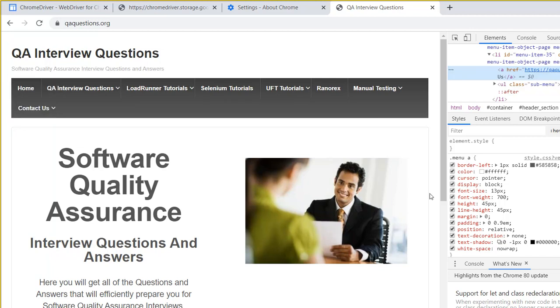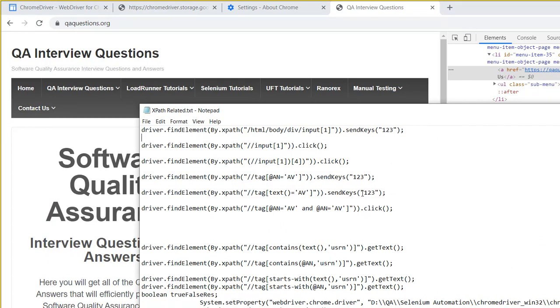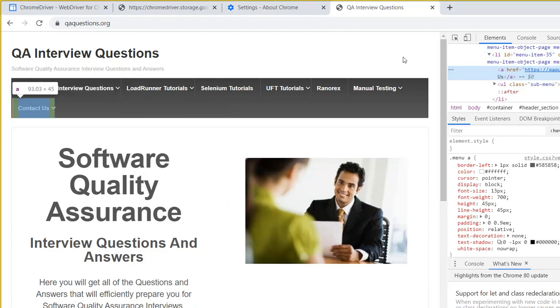Now, a few of the syntax we will learn moving forward. We can identify an object in different ways. One of the ways, if you take a look, can you see the tag name here? The tag name is A. What is the tag name for this contact us? A means link. A means what? Link. Just remember that. And it has a text.